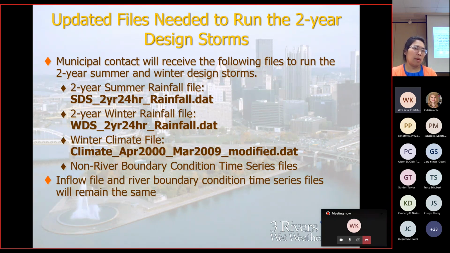This is the same as the original climate file you received, except for the period where the winter design storm is applied in January. That temperature data was replaced with temperature data in March. This was done so that all the precipitation seen by the model will be treated as rainfall and not snow. So this is a little bit conservative. We want to make sure we capture all that rainfall as actual rainfall and not snow.